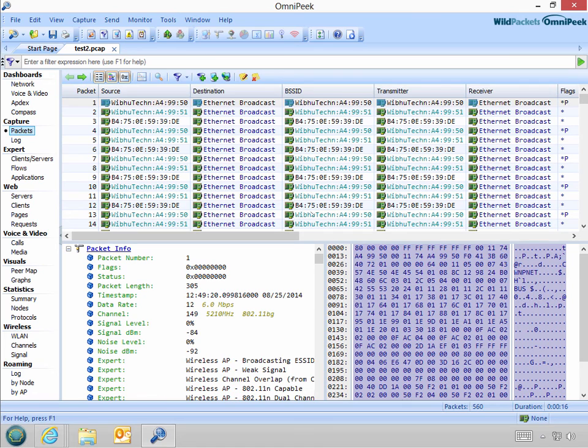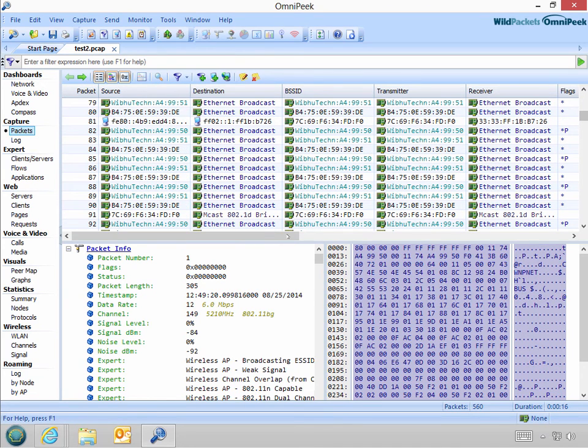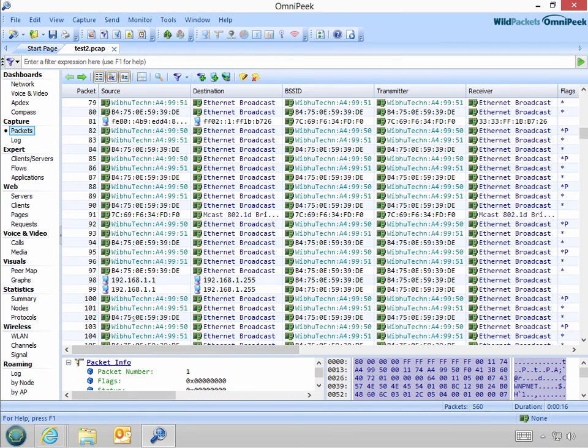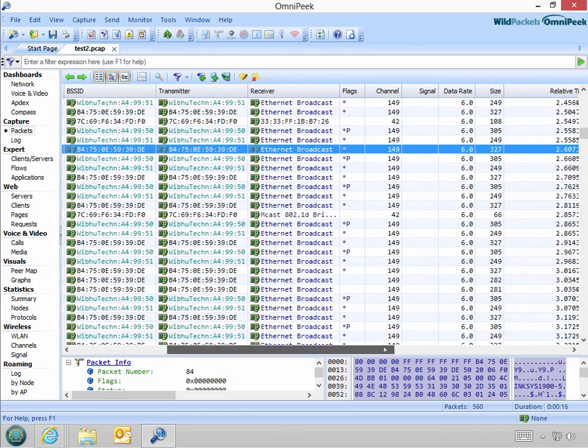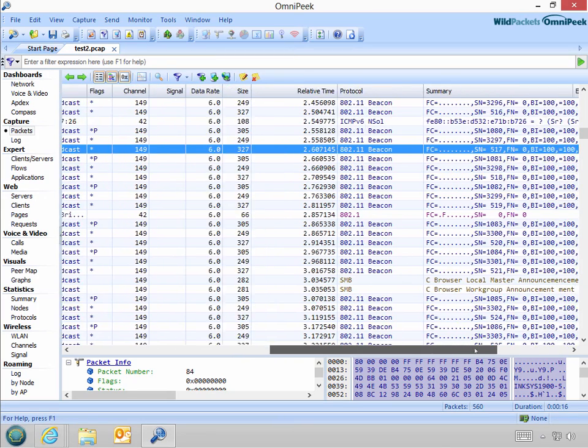So here are my packets, and if we take a look in here, scrolling down a little bit, we can see all of these different packets that are captured. We can see a lot of the 11n packets there, Ethernet broadcasts. Here's your beacon frame. You can see that it is a beacon.